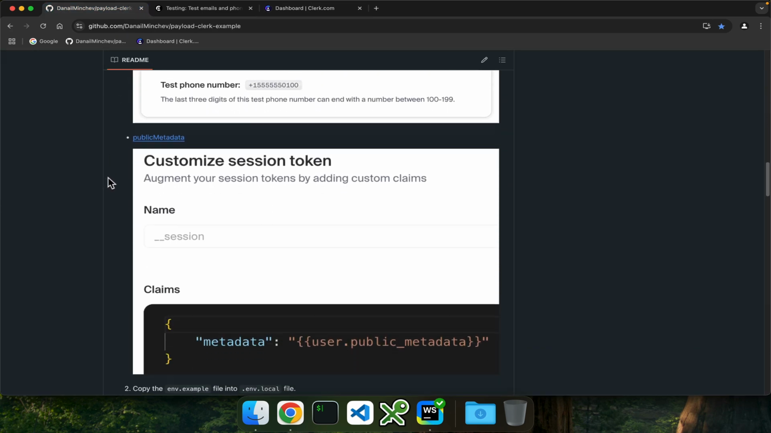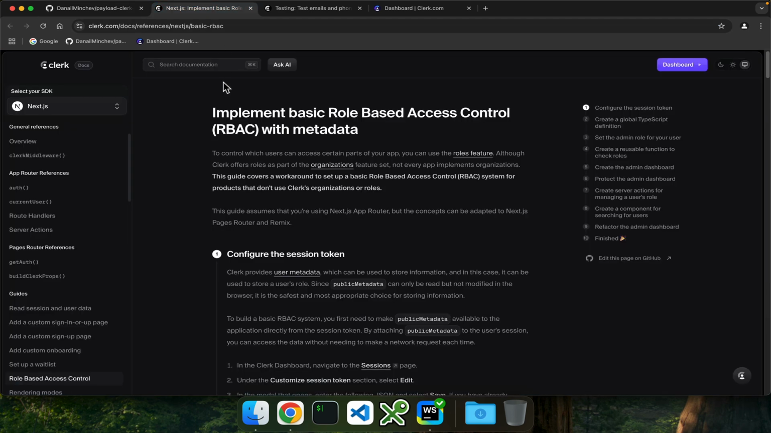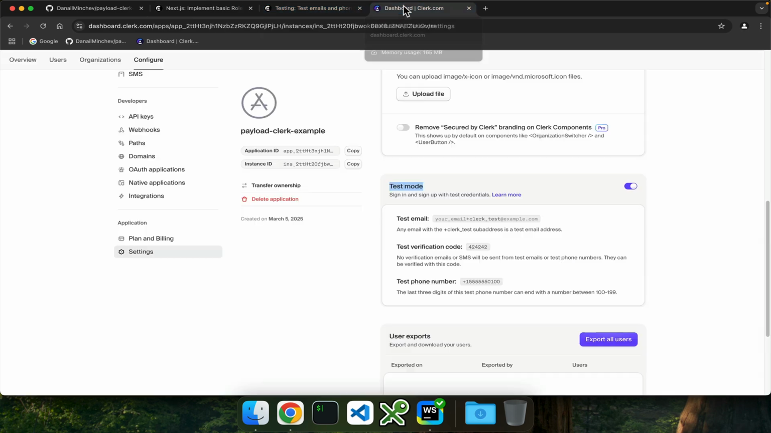And the next thing is to customize the session token. This is explained in detail in the first part of the video, but you can have a look in the article here, which we followed. So to customize the session metadata for the user, we need this metadata for the roles to be exposed. So we need to navigate to the sessions page of the dashboard. So I'm going to the dashboard again.